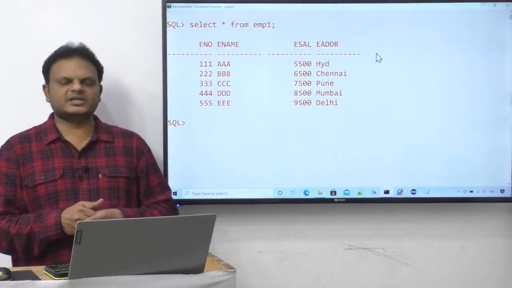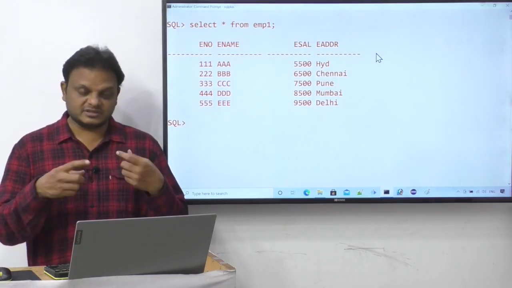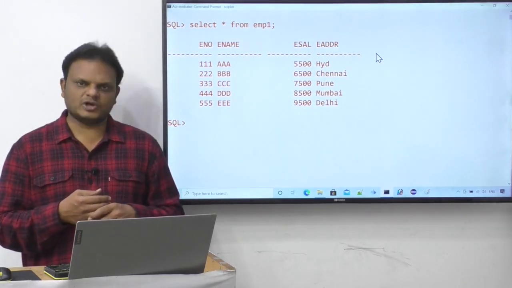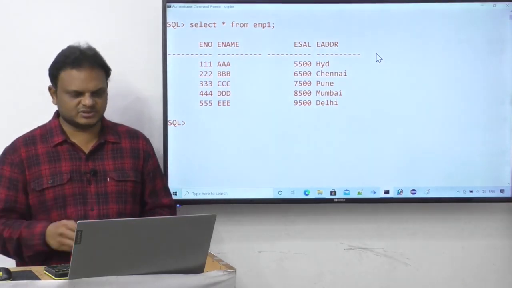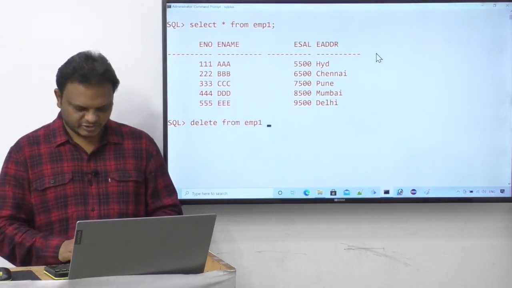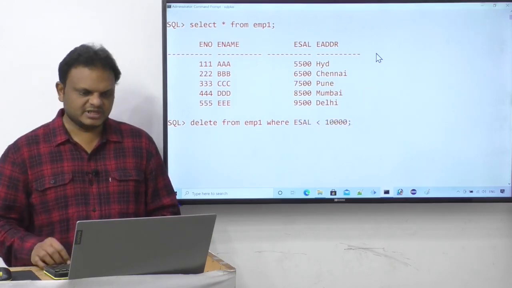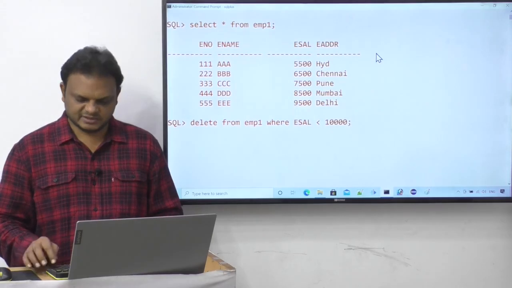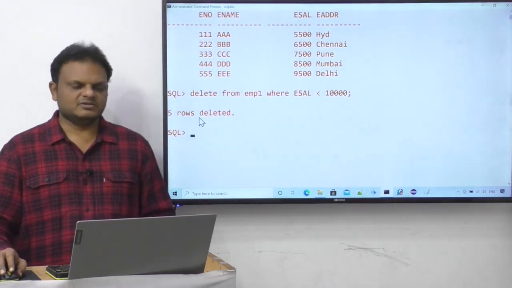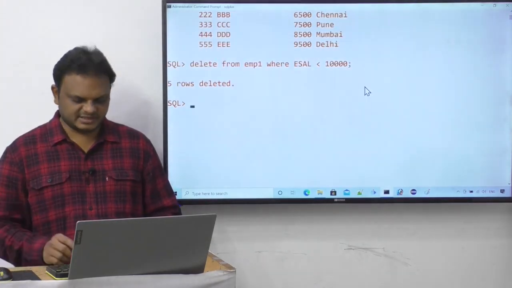Next, I want to delete all the records whose salaries are less than 10,000. I want to delete all the employees having salaries less than 10,000. That is my requirement. So here we have to use delete from EMP1 where ESAL < 10,000. Click on the enter button. Now we are getting that 5 rows are deleted, clearly.